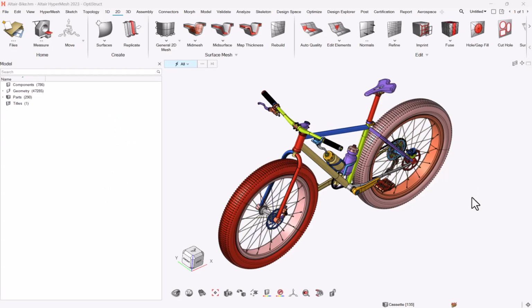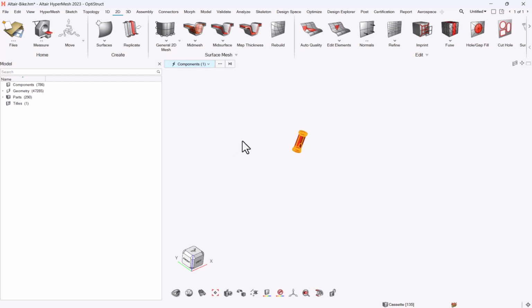Hello everyone, today I want to share with you three tips regarding visualization, and I will take this bike for example. First, let me look at this component, which is the headset. I will pick it on screen, and because it is inside two components, I can hit I to isolate it.